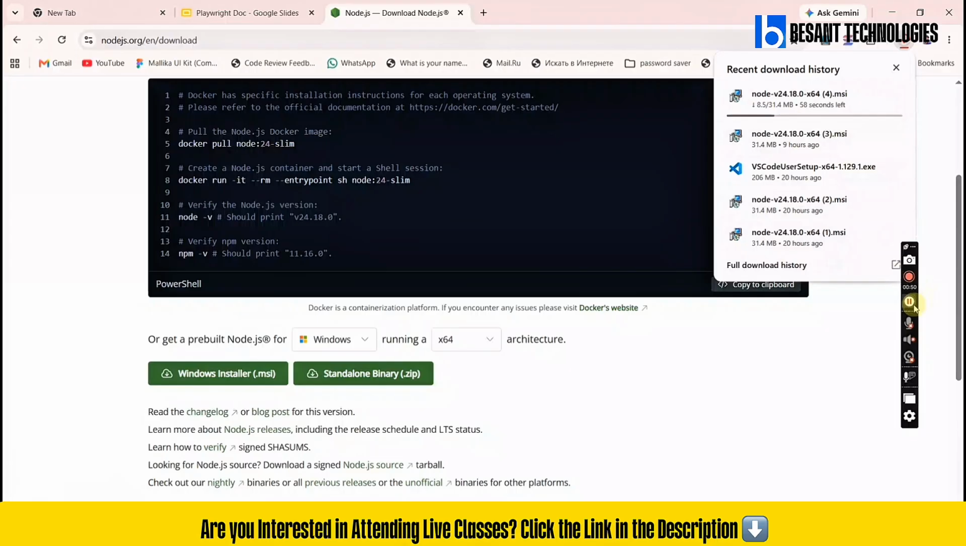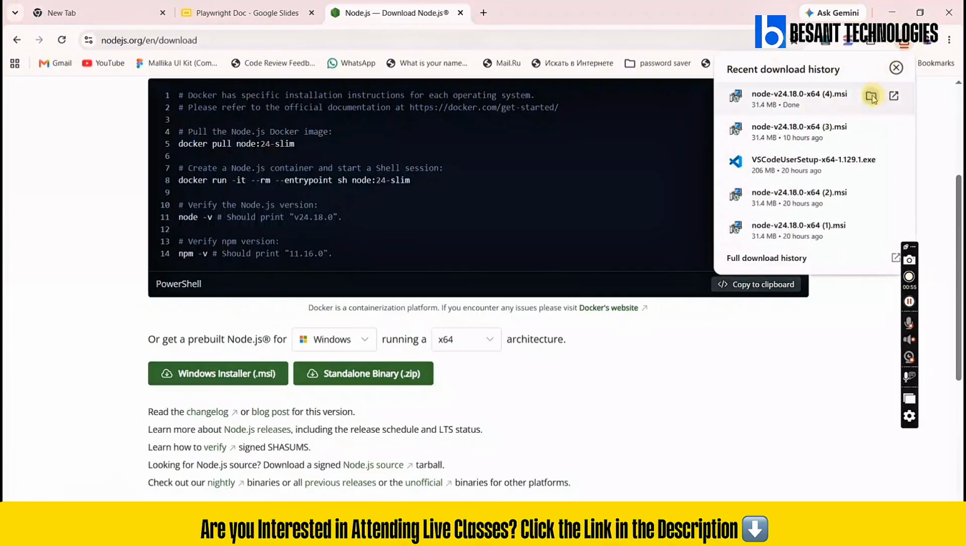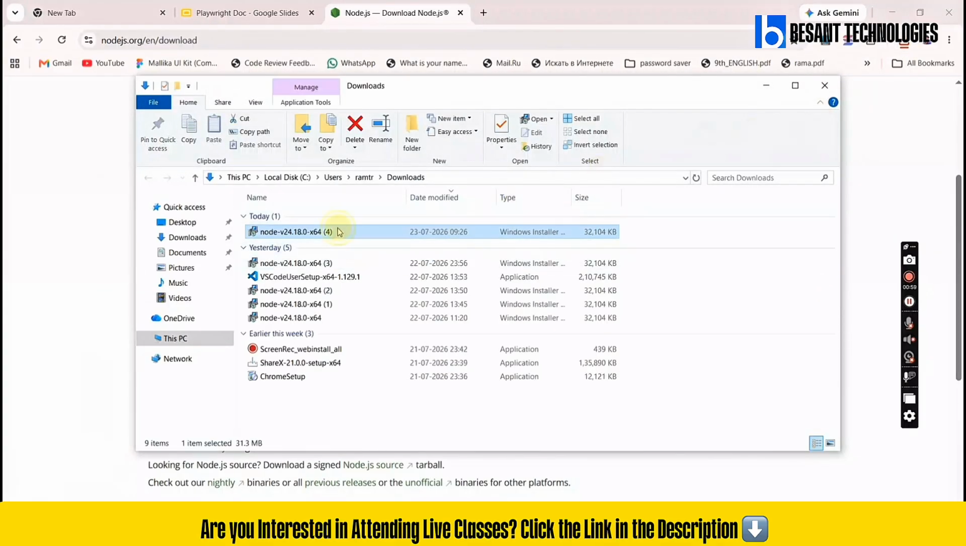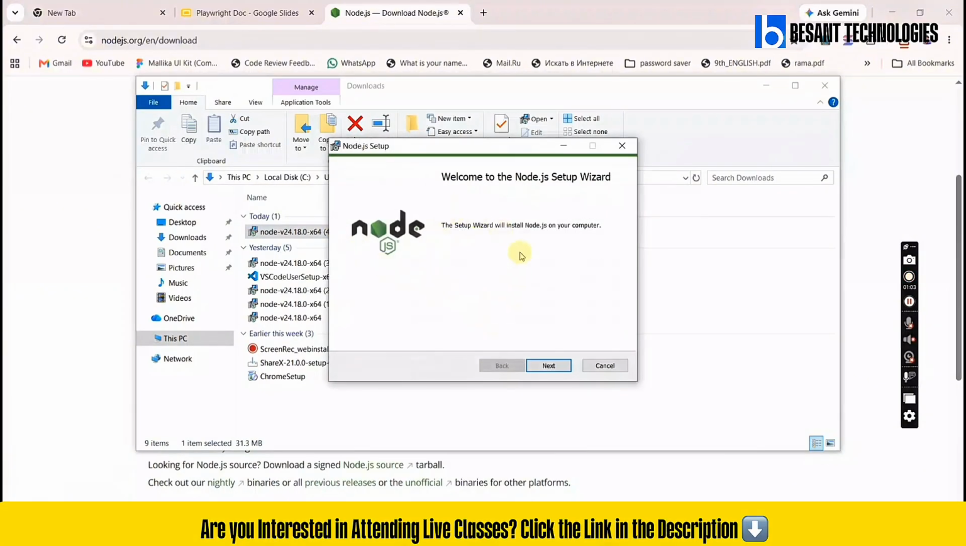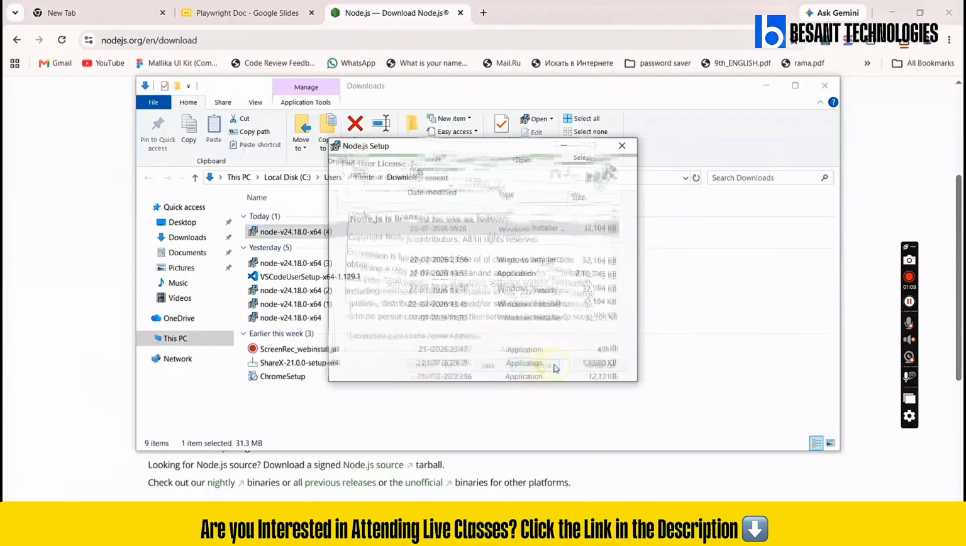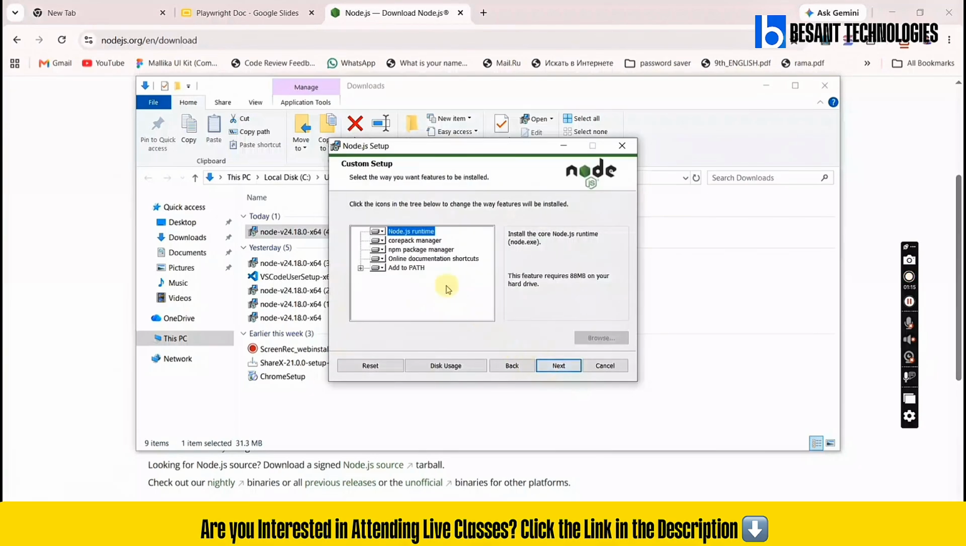So I'm just going to take the download. Yeah, for me it's completed. I'm getting into the file explorer with the file and I'm double-clicking on it. Once you do this, you'll see something like this. You have to click on next and accept the agreement by clicking on the checkbox and clicking on next. This path is pretty much fine for me. I'm just clicking on next again because this is pretty much okay.